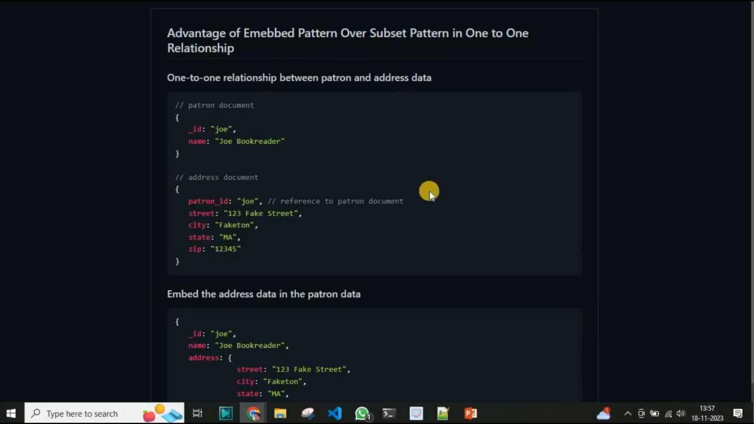So if you see the advantage of the embedded pattern over the subset pattern or the normalized pattern in a one-to-one relationship, you have the patron document and the address document. The patron document has the information of the patron, and the address document has the address of the patron. If I create a reference or normalize it, I have to keep the patron ID inside the address document.